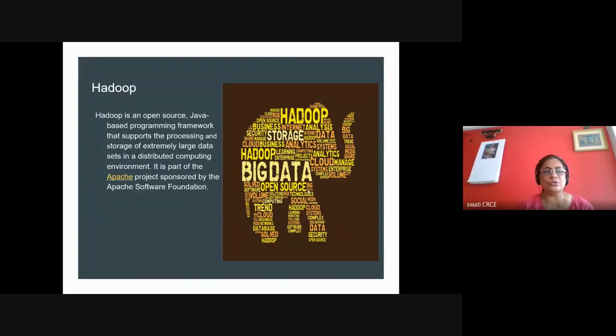So it is very easy to remember the definition. Hadoop is open source. It is a Java based framework. It is owned by Apache, and it supports storage of big data, and it supports processing of big data in a distributed environment. So this is Hadoop. Hadoop is the first framework. Nowadays other frameworks are also there, but Hadoop is the first framework by Apache.